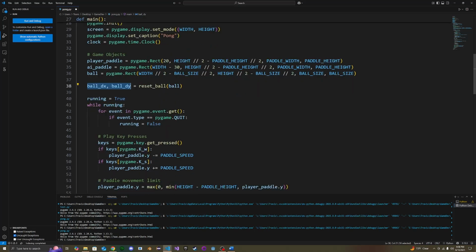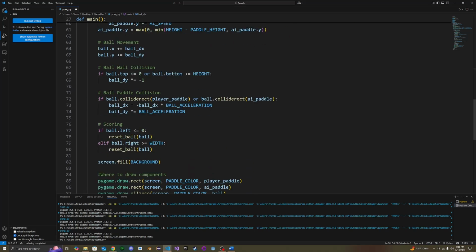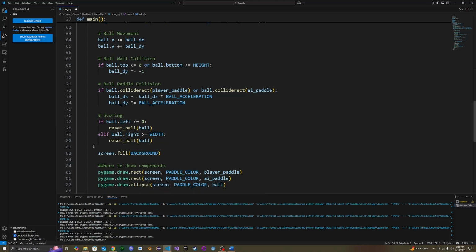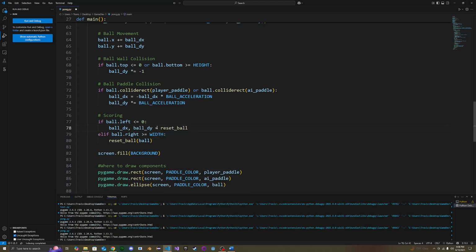And now we're going to come down a bit, back down to our scoring, and we're going to do that same thing again. We're actually going to be replacing this reset ball with what we did above, our ball dx and our ball dy equals our reset ball. Same thing here.